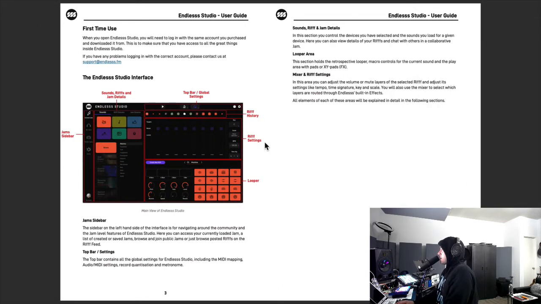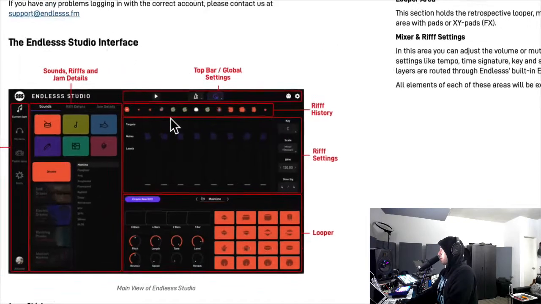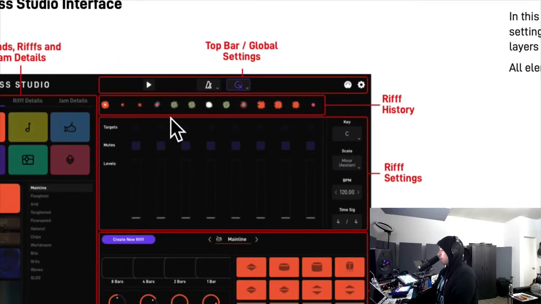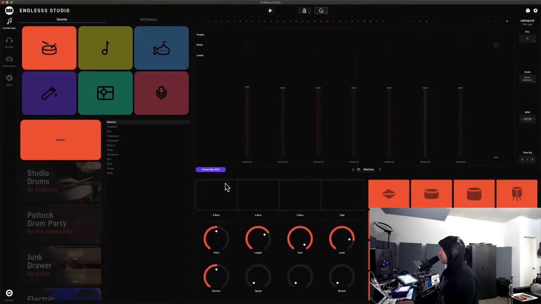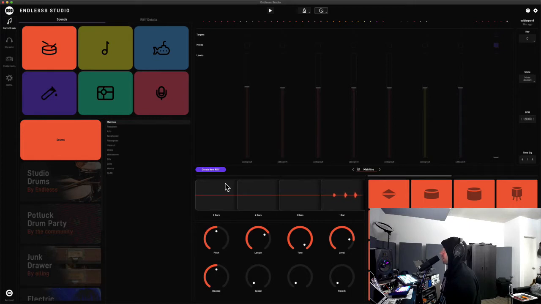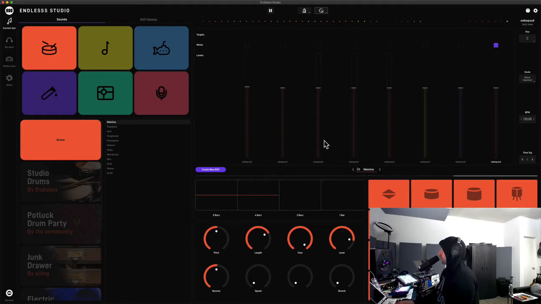So let's see here. We've got the Riff History right here. Now what this means is, let's say I play in an idea. In fact, let me just do it now, and I'll start creating some riffs. So then now this becomes a riff inside of Endless. So let's start adding to the idea.